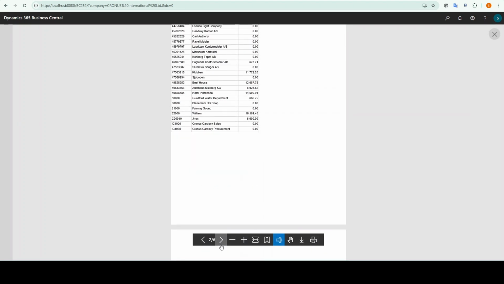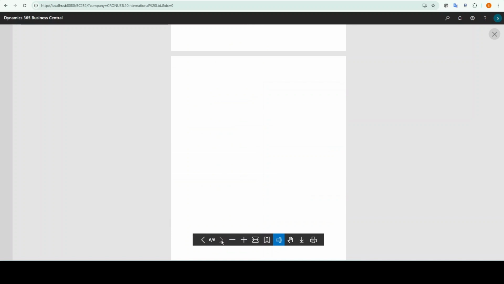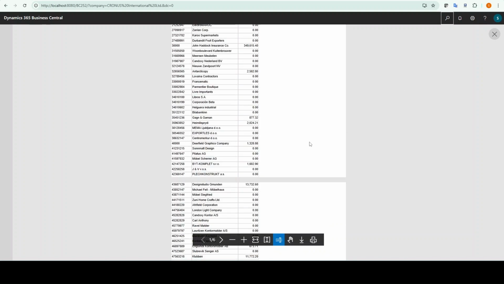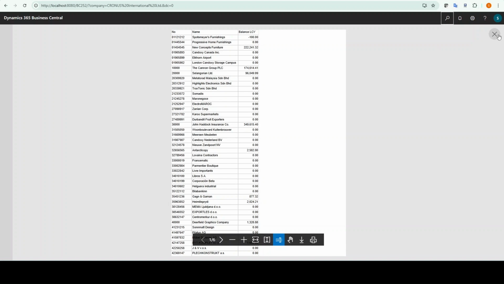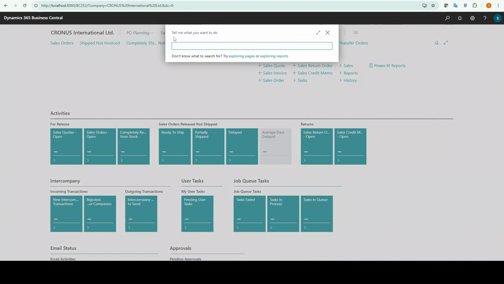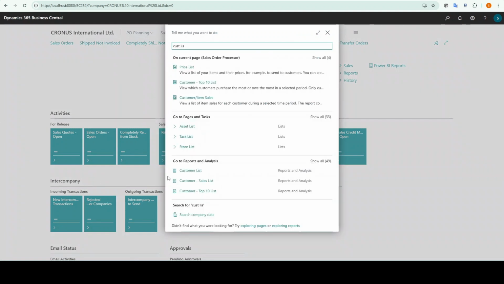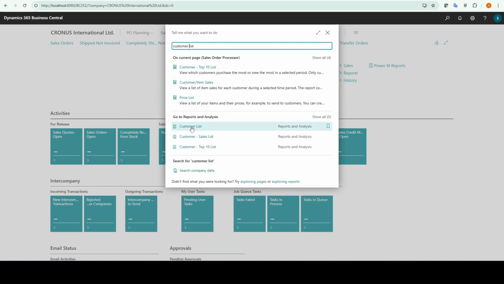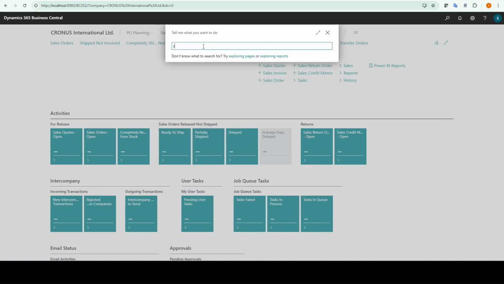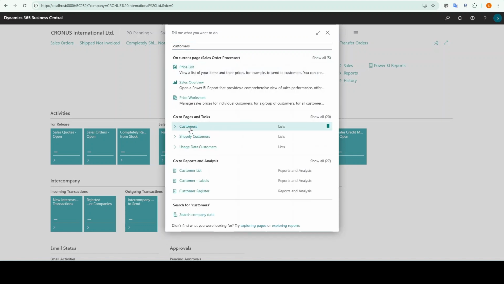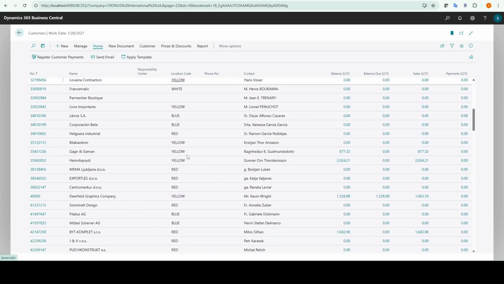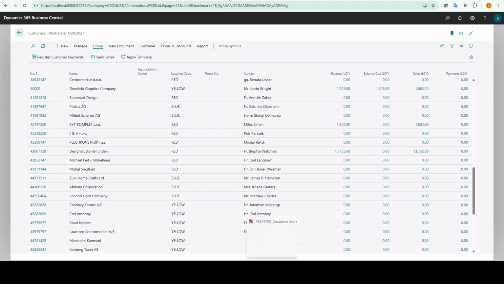Okay. So let's see the customer list. It's printed everything in one page. I don't know, let's see why it is printed. Let's go to the customer list. Customers. Right, customers. Yellow, blue, all these ones, but it didn't work here.